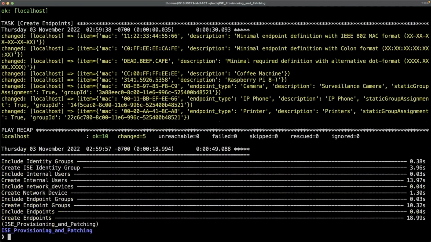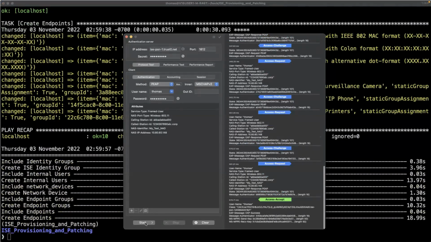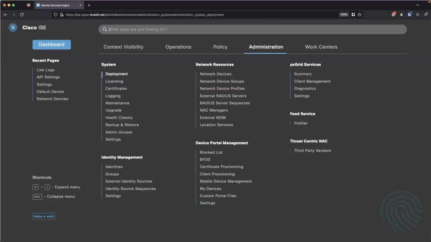All right, there we are. So that took about 60 seconds, just under a minute to do all that stuff, right? So the idea is now we can quickly do a test. I've got my little EAP tester up here. I can quickly test an authentication with my test NAD that I just provisioned.